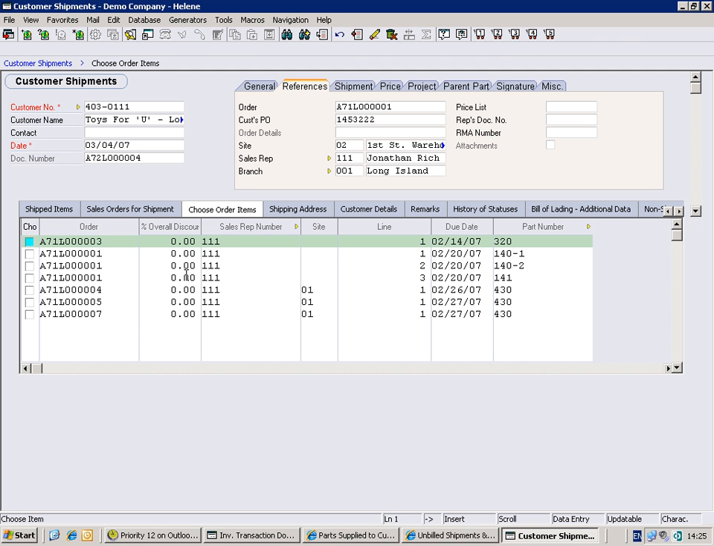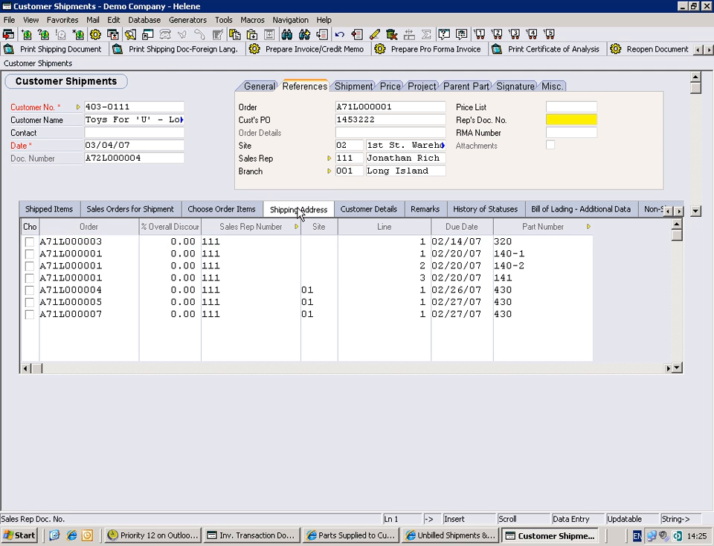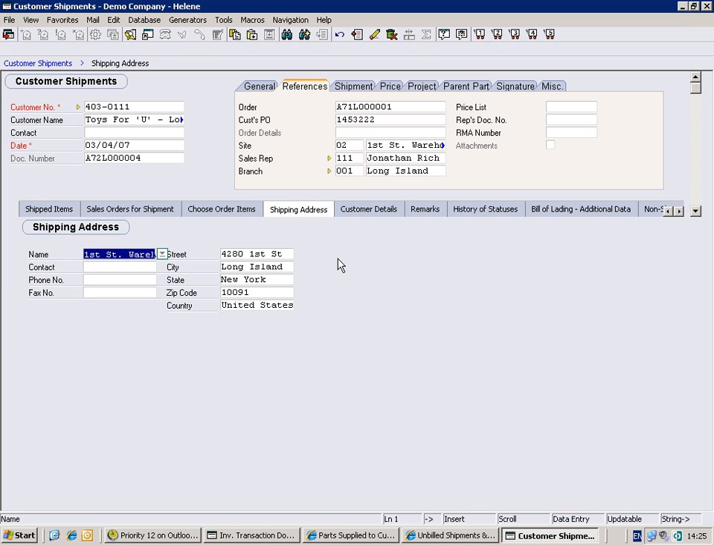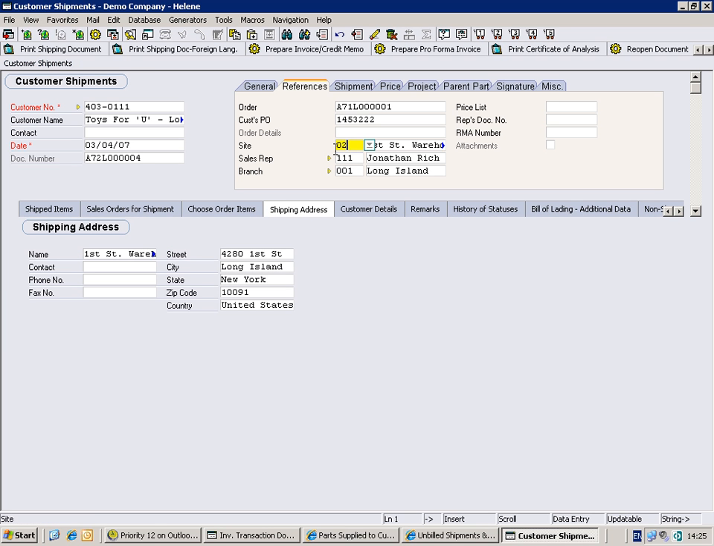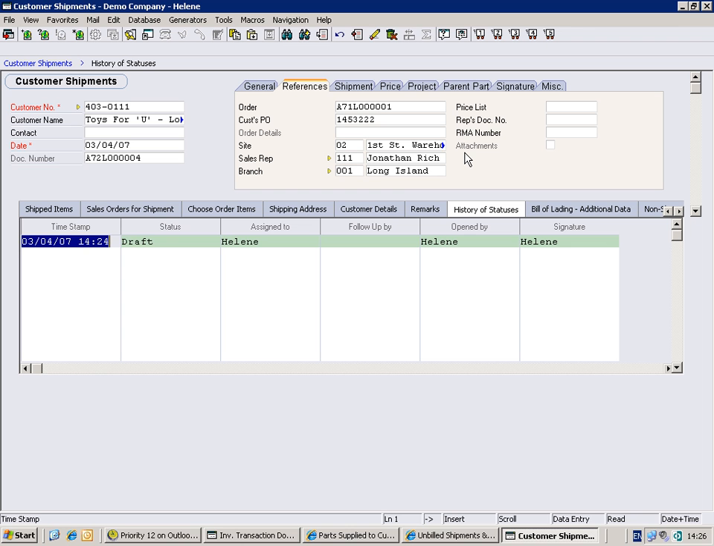In the Shipping Address sublevel form, the address of the customer's site appears automatically, but can be revised manually in specific documents. The Remarks sublevel form is filled in automatically with either the text defined in the Set Text for Customer Shipments form or the text recorded in the sales order on which the shipment is based, depending on the value of the scopy ORD text constant. The History of Statuses sublevel form displays all changes to the document status, as well as changes to the user defined in the Assigned To column.